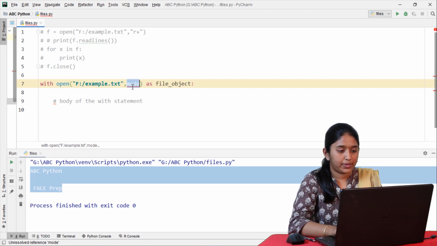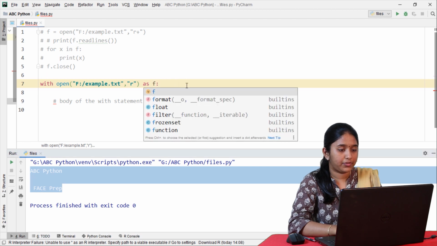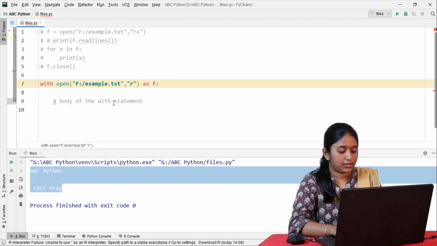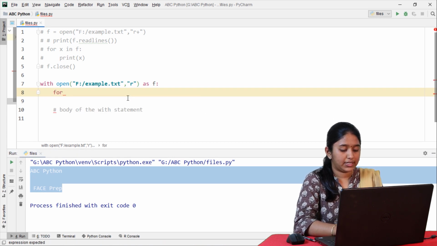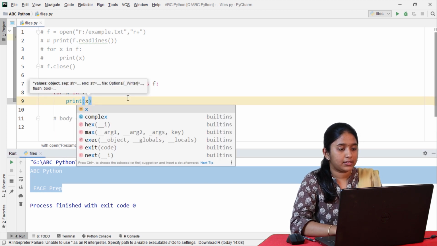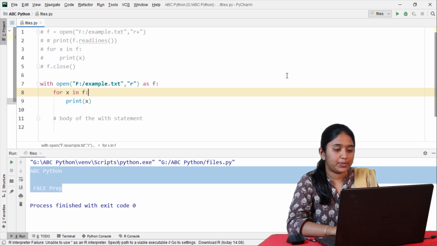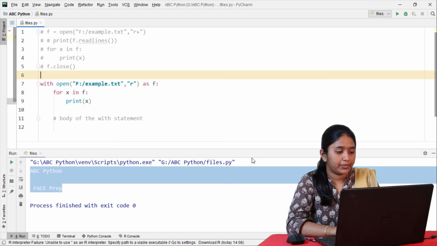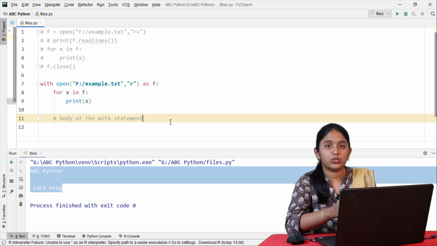And let this mode be R. Let's change this to F. And then let's write a for loop: for x in F, print x. And you don't have to close the file explicitly when you're using this with statement. Click on run. So the contents have been read. So that's how we can use this with statement.